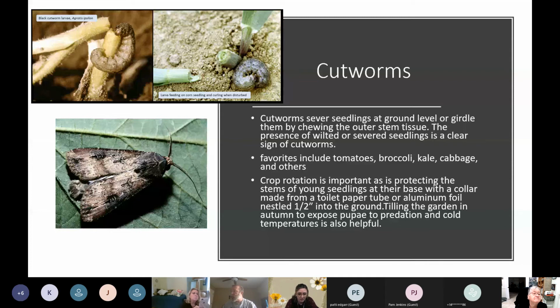I think that's more of an ag crop. Cutworms are more common in corn and whatnot, but here's what they look like if you're interested. And they do what they're called. They chew around the base of the stem, pretty much cut the whole plant down. They really like tomatoes, broccoli, kale, cabbage. But if you do crop rotation, that should help. Or you can cover the base of the stem with a toilet paper tube or aluminum foil. And you can also till the garden in autumn to kill anything that might be hiding in the ground.